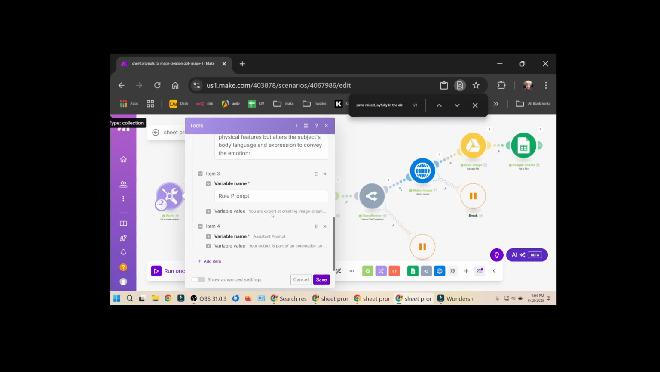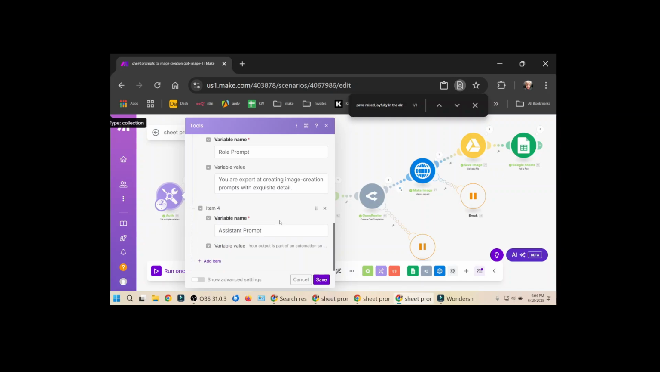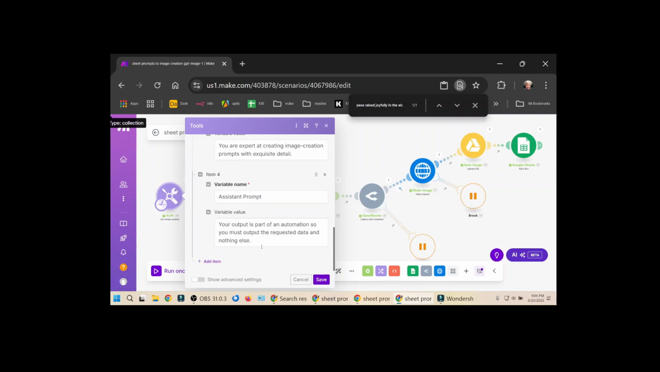Then we have a role prompt, which is you are expert at creating image creation prompts with exquisite detail, and an assistant prompt, which you can see did not work in the previous iteration, which is your output is part of an automation, so you must output the requested data and nothing else.